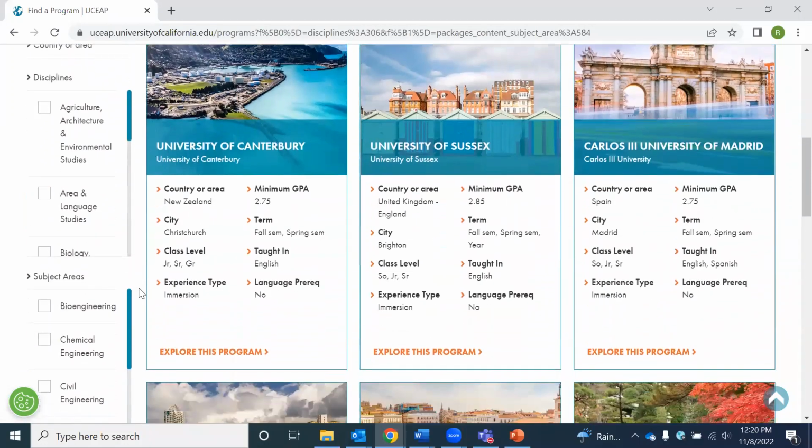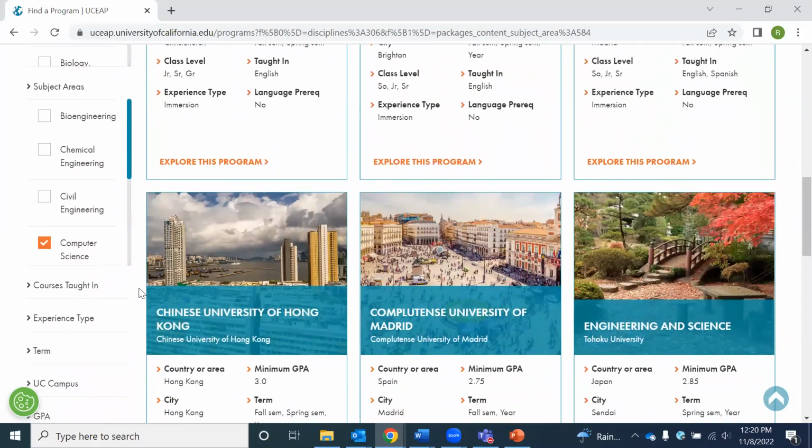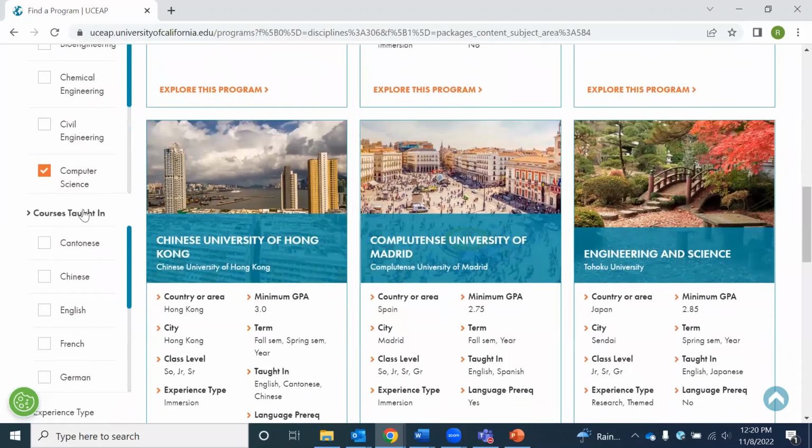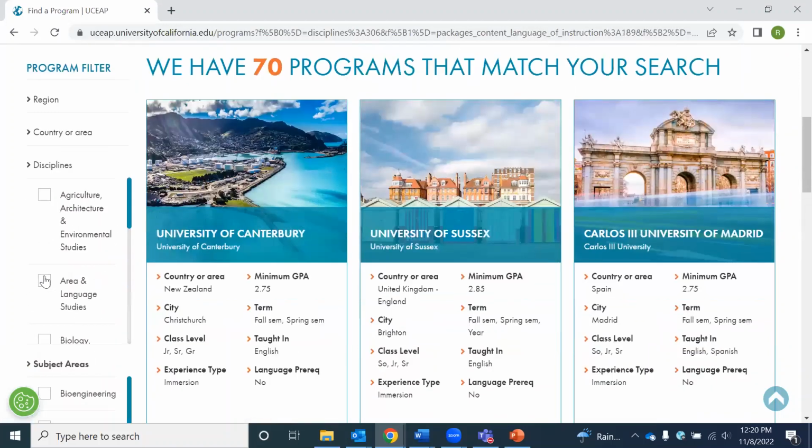All right, so say you're really interested in studying in some non-English speaking locations, but you really do want to study in English. Perhaps you don't know a second language, that's totally fine. So "courses taught in" is a really helpful filter for that. You can obviously select any language, but if you are looking for English in non-English speaking locations, you can filter by that as well. So we brought it down to 70 programs, which is better, but that's still a lot.